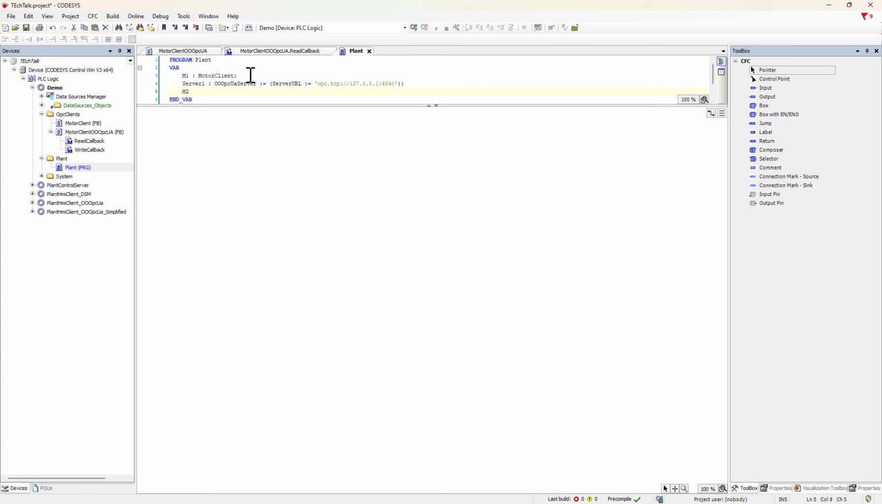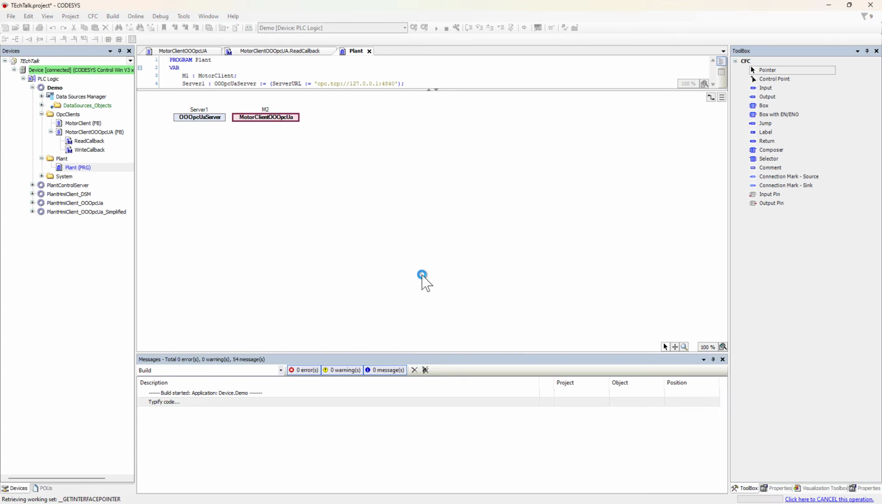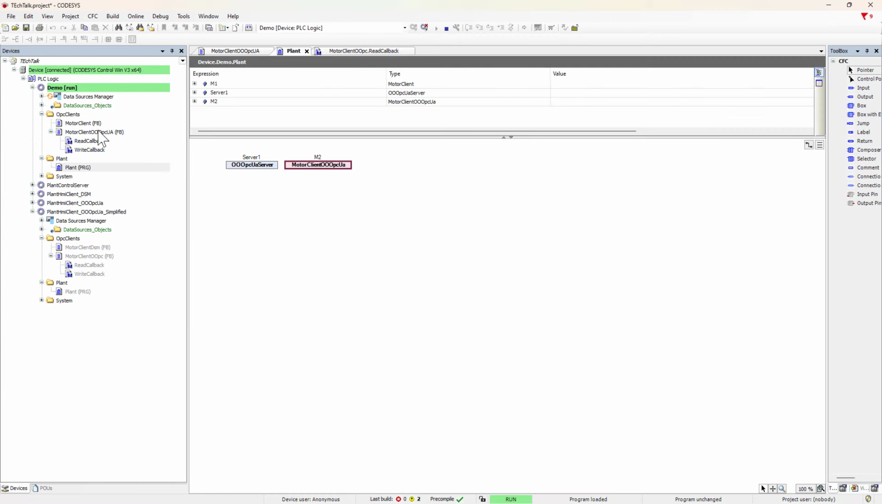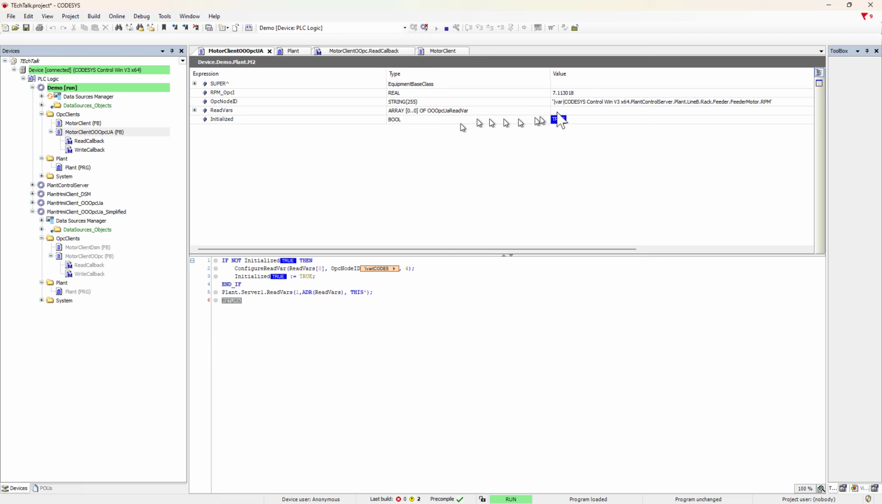We can then instantiate a motor client, OOPC, that we just created. And then we need to call both. Now we can go online with our client and watch all this magic work. The data from the motor on the server is transferred to this object-oriented OPC UA client as expected.